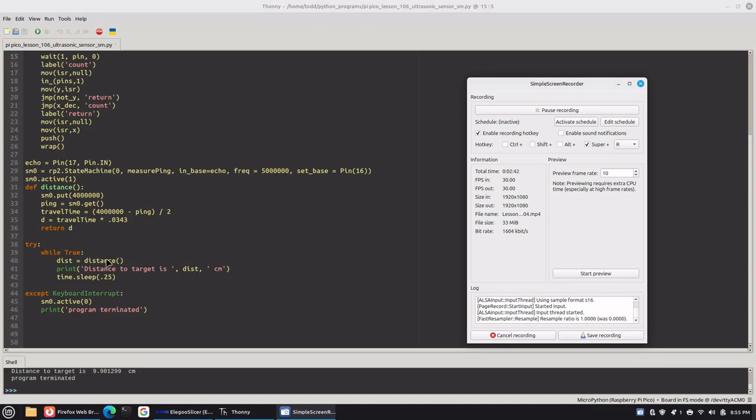Returns that down here to the while True, where we called this function, and then printed it and slept for a quarter of a second and start all over again. And then here's the point to cleanly exit.